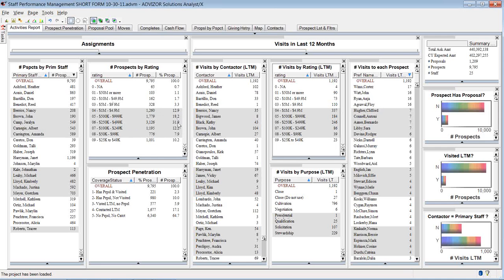31% of the pool is 18, so it's skewed in this middle. And we look at penetration of the 9,795. How many have a proposal and have been visited? 2.3%. How many have a proposal but haven't been visited? One step down, 10%. How many have been visited but don't have a proposal?